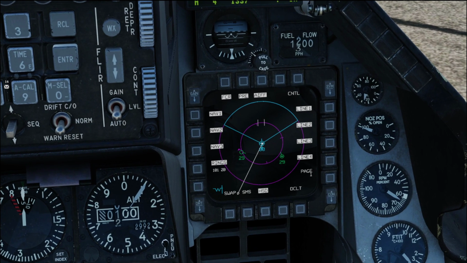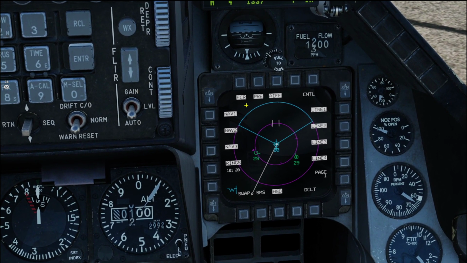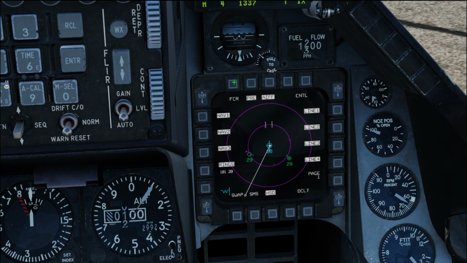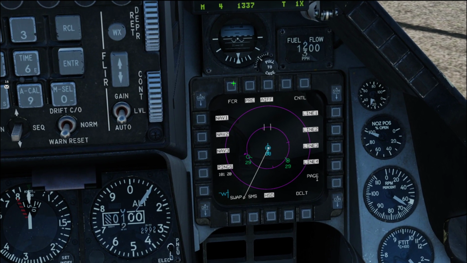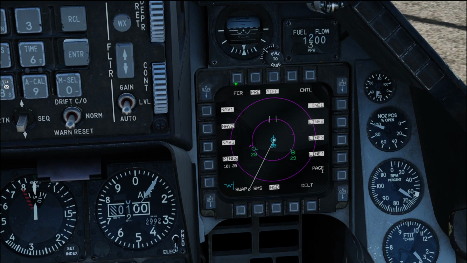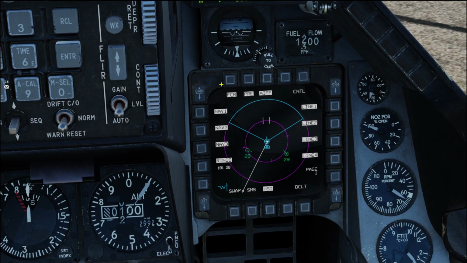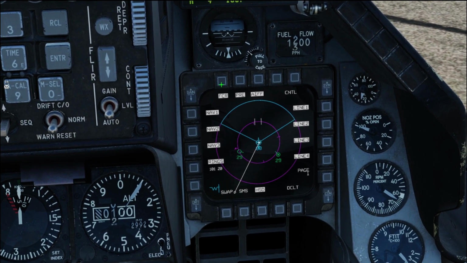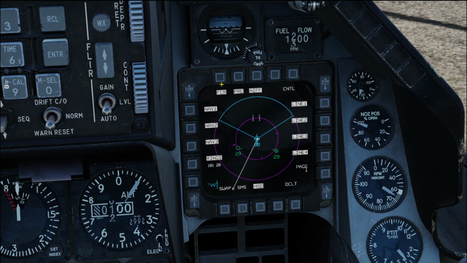Let's look at OSP1. If I press it, the FCR is de-highlighted and the FCR scale will disappear from the HSD. Let's turn it back on. Similarly, moving on to page 2 of the HSD from OSP10.